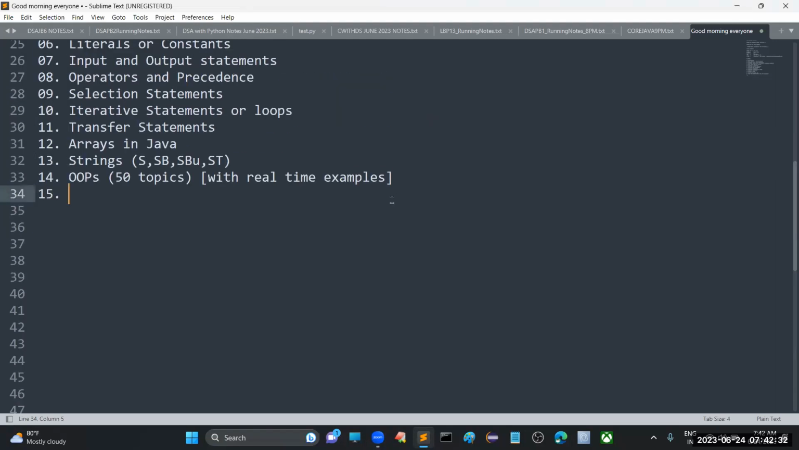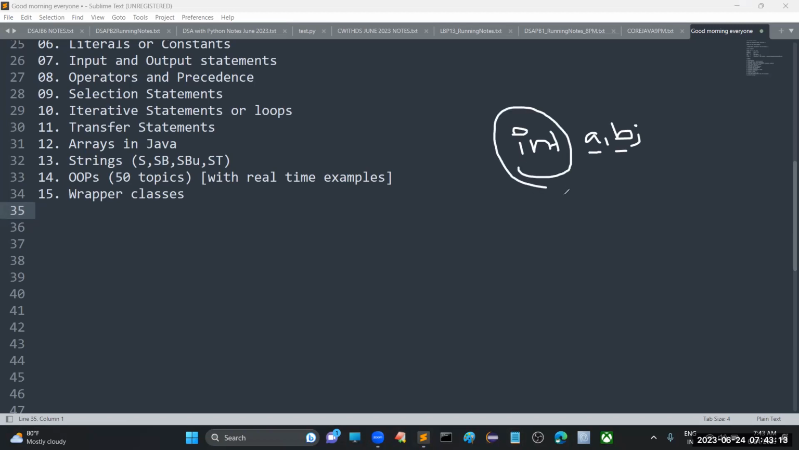Right. So coming to the next one, after object-oriented programming concepts, we are going to see the wrapper classes. See, in Java, everything is treated as an object. For example, if I want to declare two numbers like int a and b, make sure that this a and b are not objects. But except these primitive data types, everything in Java will become an object.